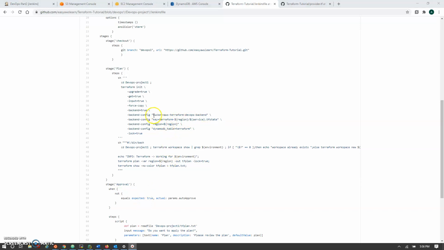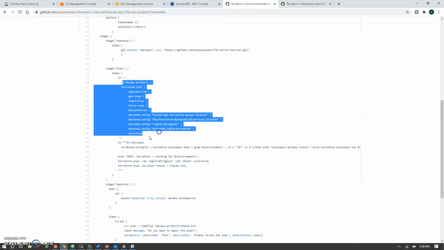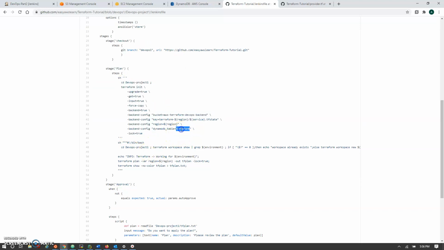So here we have passed the bucket, the name of the state file, and the region of the bucket. I created the bucket in a specific region, so we can pass the region here, and lastly the DynamoDB table. In which DynamoDB table do I want to use the lock? This DynamoDB table we have created with the name Terraform. We can pass a variable, but this is a short example. Terraform will use this for the lock, so it will lock from this Terraform DynamoDB table.